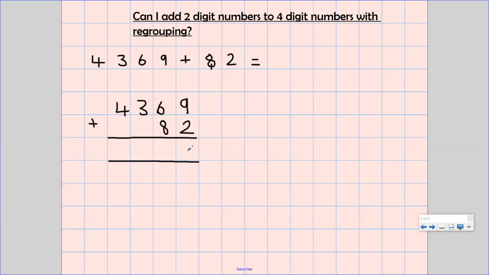You're going to say 9 add 2 is 11. So you've got to regroup 10 of those ones into 110. 60 and 80 is 140. Add the 10 here, you're going to end up with 150. You're going to end up with 400s. And you're going to keep 4 in the thousands column. 4,451.